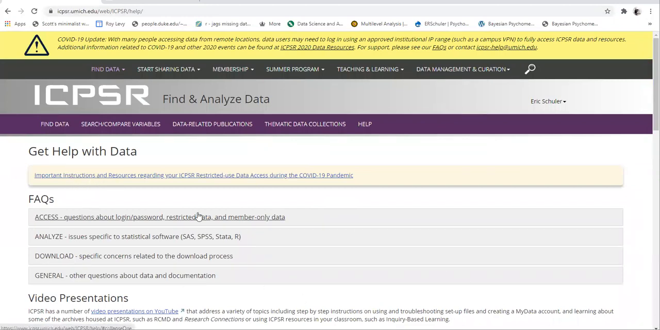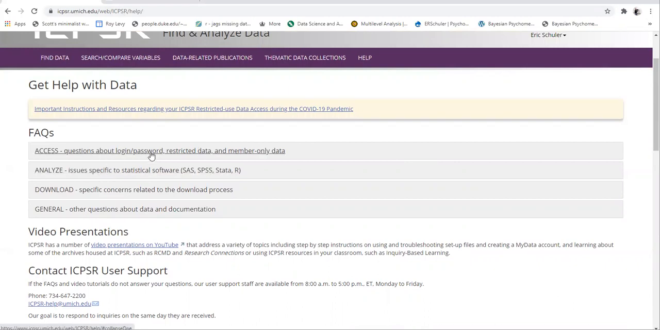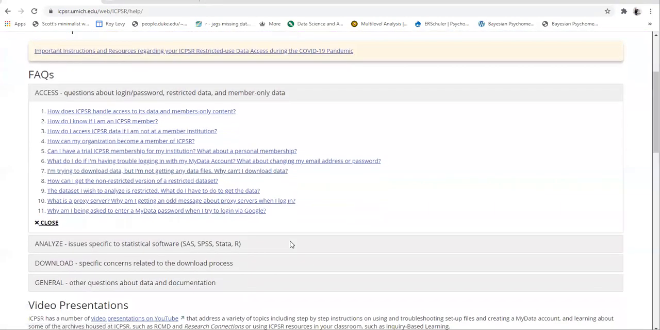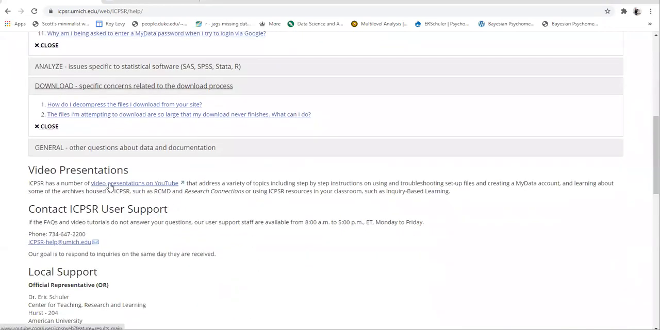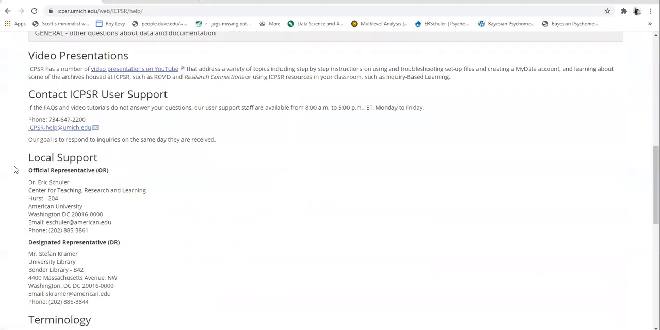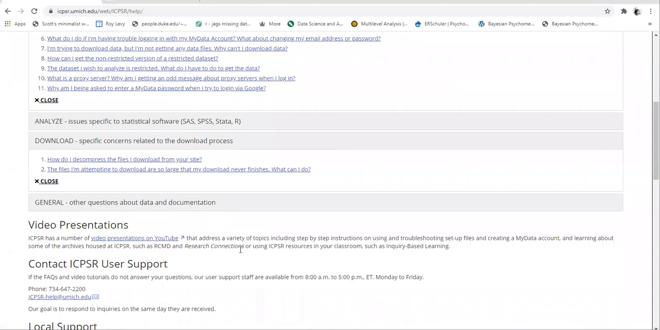So they have point instructions on how to use this during the COVID pandemic. We have FAQs on access. So if you have questions about how to access it, how to analyze it specifically, concerns related to downloads, general questions. There's also a whole series of video presentations on YouTube. And below there too, there's their local support information. So the official representative, that's me, and all my information. We also have a designated representative too. So these are fantastic resources as well.